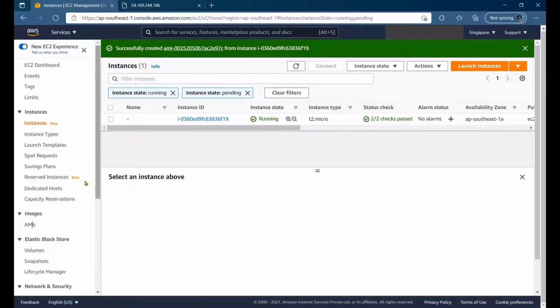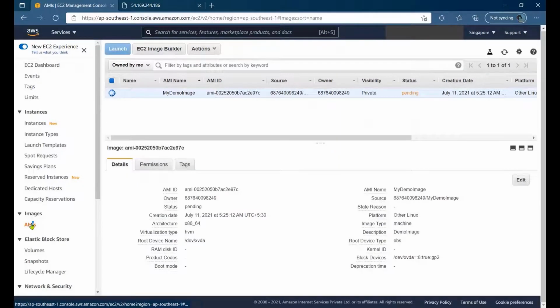Okay, so let me go to the AMI page. Here it is creating the image. Now this takes a while. Meanwhile, let me take a short break, and I'll be connecting you back once this is available. Okay, stay tuned.